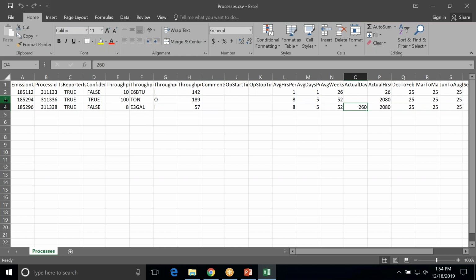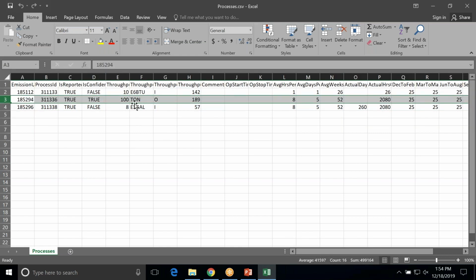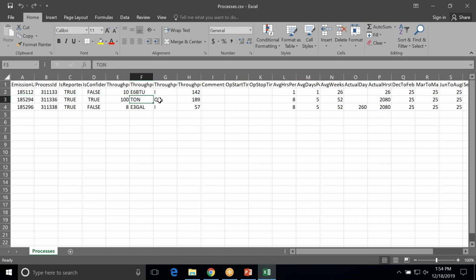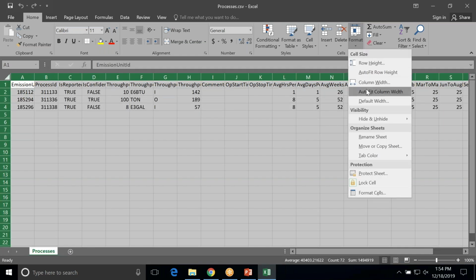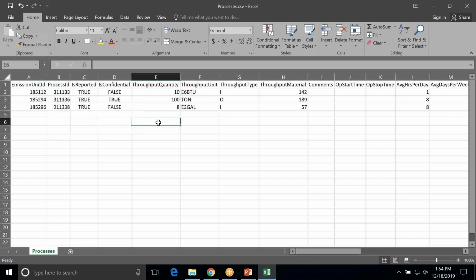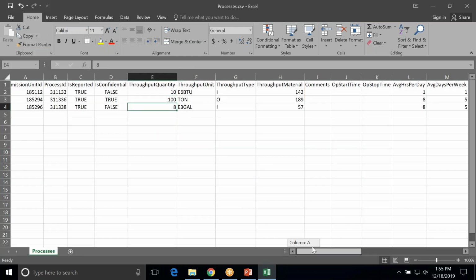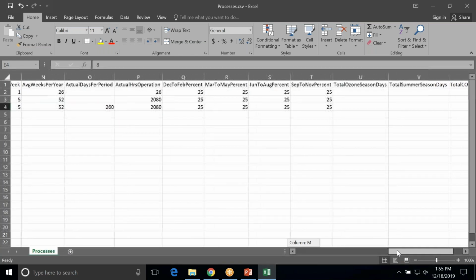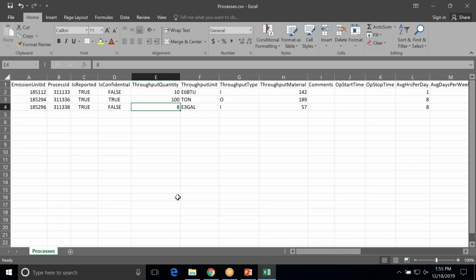Now, when I was filling this information out, I also used that reference file to make sure I chose the best option for throughput unit, throughput type, and throughput material, being sure that I used the codes when I entered that information. Let me zoom in so you guys can see a little bit better. There we go. I've also included the throughput values that will be used if there's any calculation done automatically by the application.